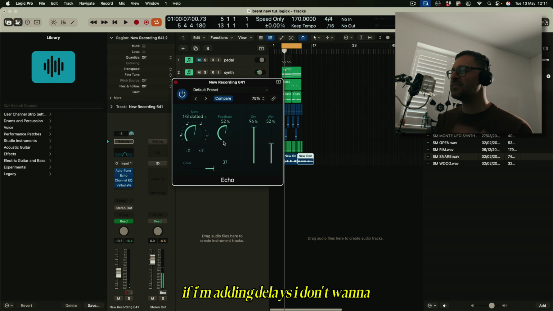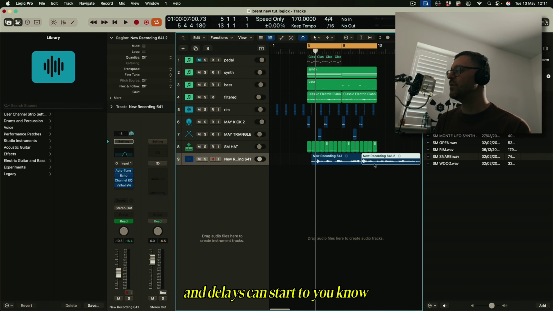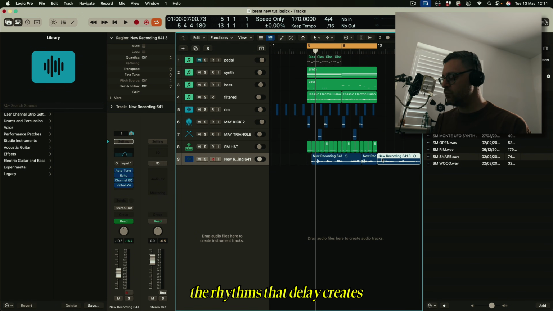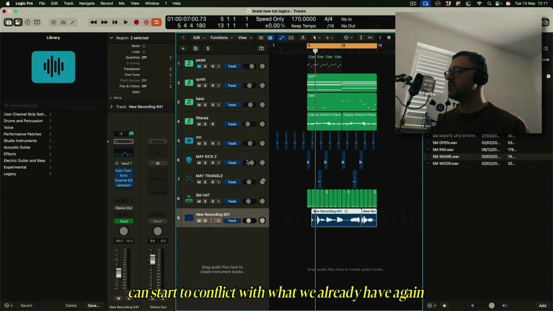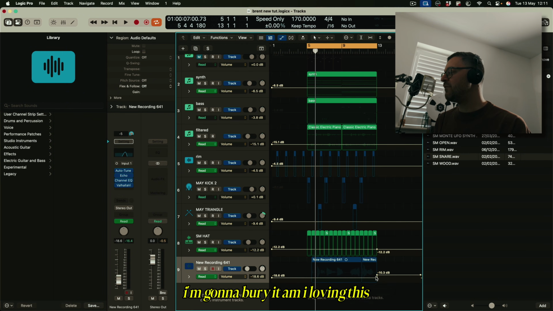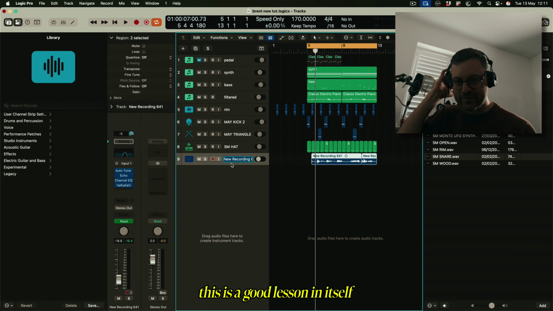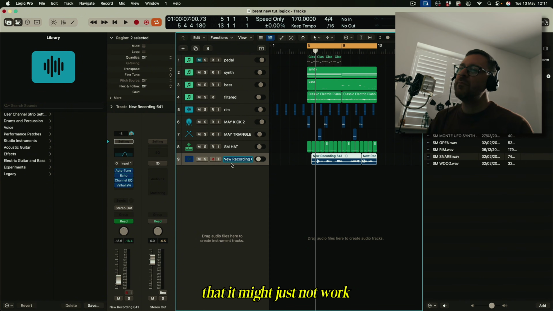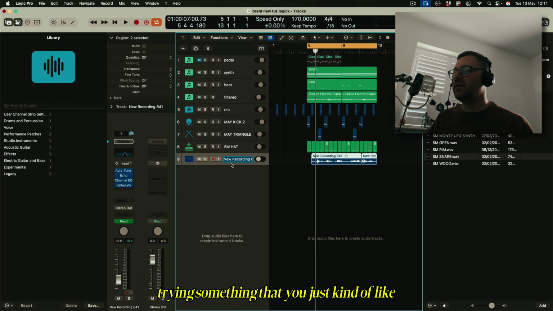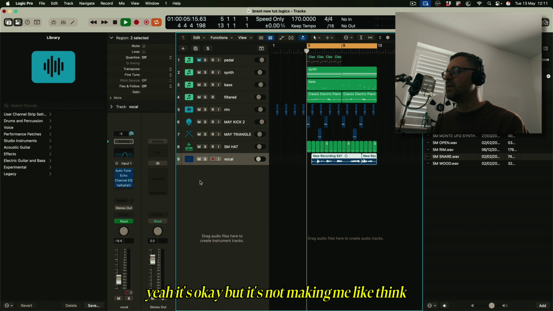If I'm adding delays, I don't want to interfere with the bounce that we've already got going on, and the rhythms that delay creates can start to conflict with what we already have. Again, I'm going to bury it. Am I loving this? It's not really hitting me hard. And again, this is a good lesson in itself that it might just not work. You might be trying something that you're just kind of like, meh, it's okay, but it's not making me think, yeah, this is fire.